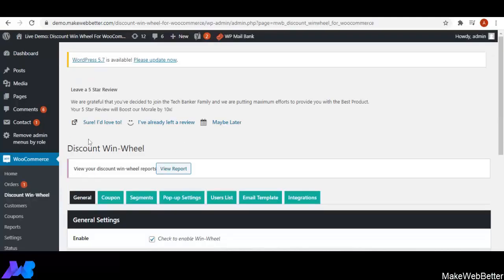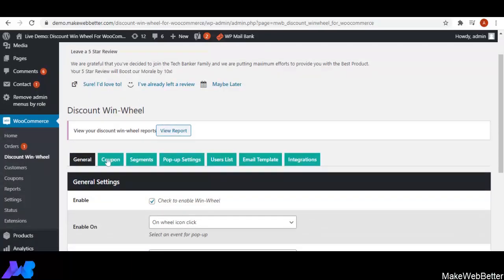We are on the backend settings of the discount win wheel, and in the previous part 1 and part 2, I have explained the general settings, coupon settings and segment settings. Now in today's demo video, I will be explaining the pop-up settings, the user list, email templates and integrations. So let's start with the pop-up settings.